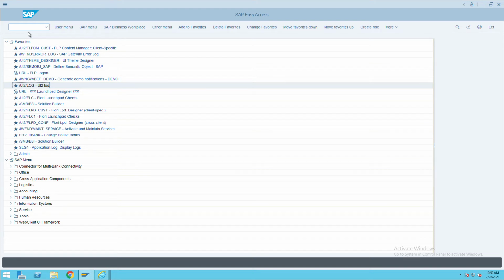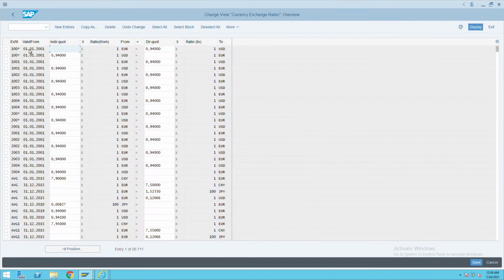How to maintain exchange rate type in SAP? For that, we'll go to transaction code OB08. And if you want, you can directly click on new entries and create. You can copy the old one, any one.